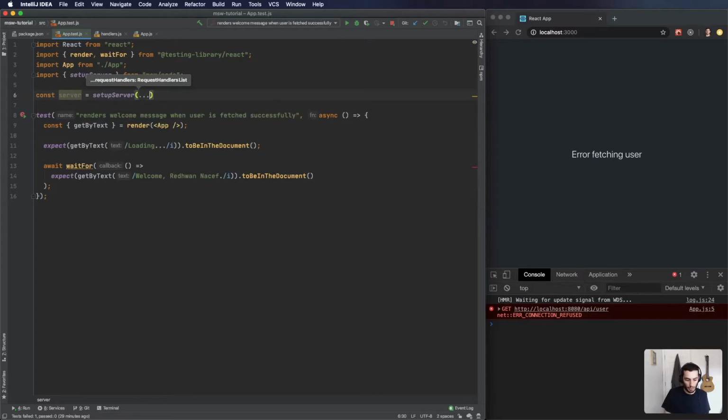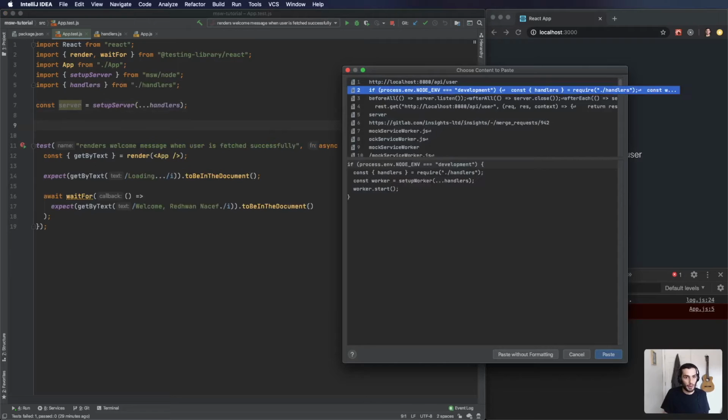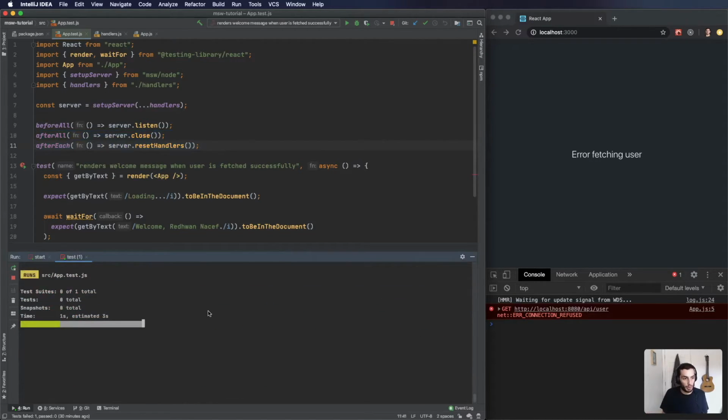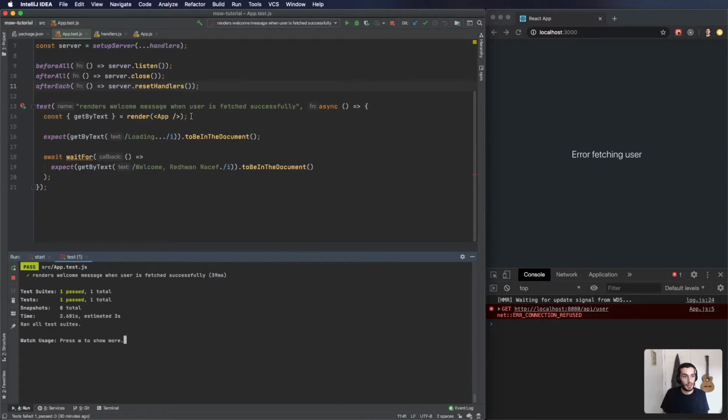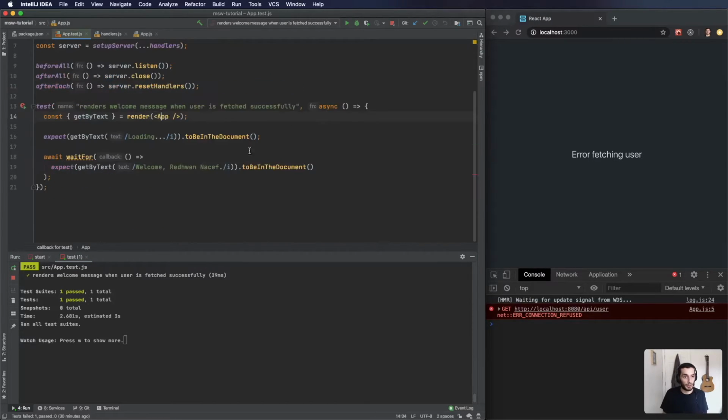So from the server, we're going to destructure handlers inside there, and then here I'm just going to paste in a bit of code, which is just starting the server, ending the server after all the tests, and resetting, just like we said. And that's all we need, right? So if I now open up my test, which is just running, we can see that it's passed. Brilliant. So the test here is rendering the app, which is making an API call, and that's returning the right response. That's showing welcome Redhwan Nacef.